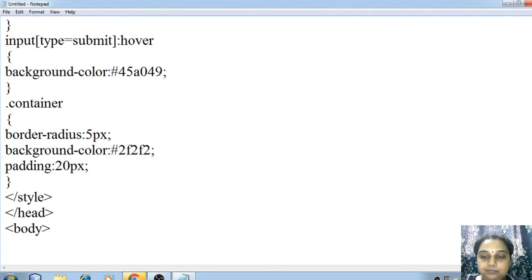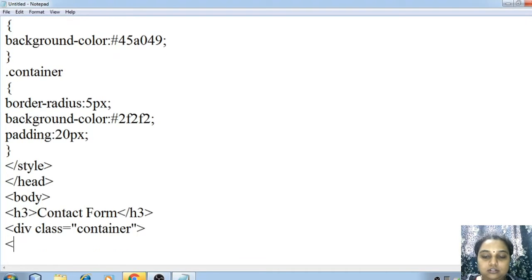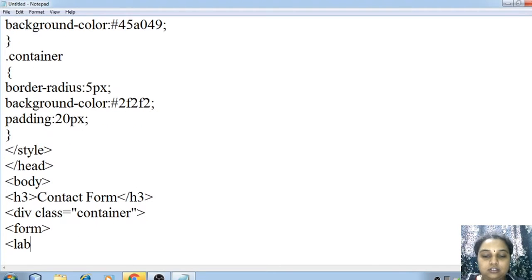Body, h3, that is the contact form. Close h3. Div class is equal to container. Okay, form, that is the form tag. Label for f name, that is first name.